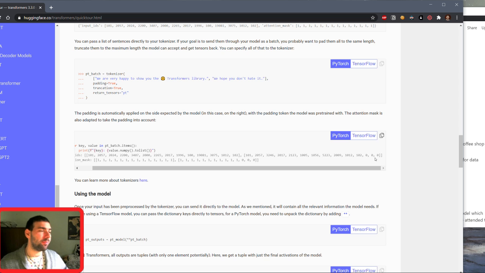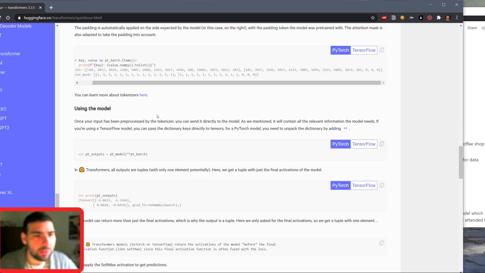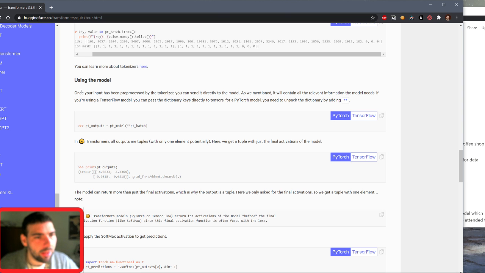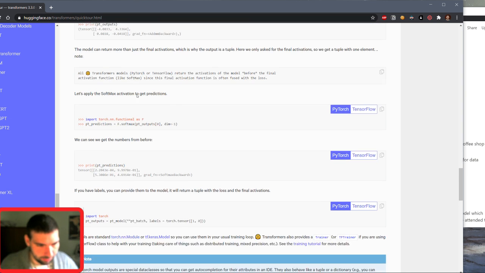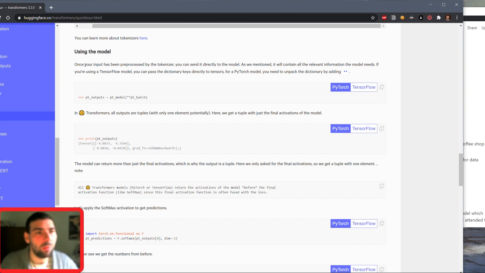Other than that, we're good to keep going. So we can use the model. Using the model is fairly simple too. Once your input has been pre-processed, send it directly to the model. As we mentioned, it will contain all the relevant information the model needs. If using TensorFlow, you can pass the dictionary keys directly to tensors. For a PyTorch model, you need to unpack the dictionary by adding a double asterisk.